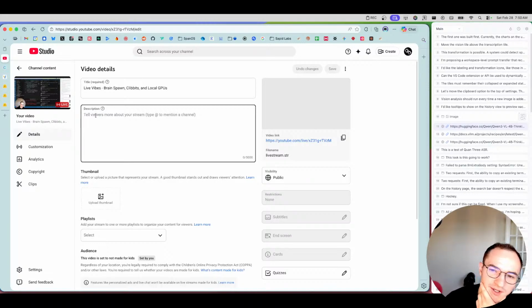We're working on multiple projects at the same time, running up to 8 concurrent Claude codes. BrainSpawn is a VS Code extension for immediately creating multiple terminals in VS Code with custom icons and colors, all running Claude. Clibbits is a clipboard history management app tied to a locally running transcription service with LLM powered features.